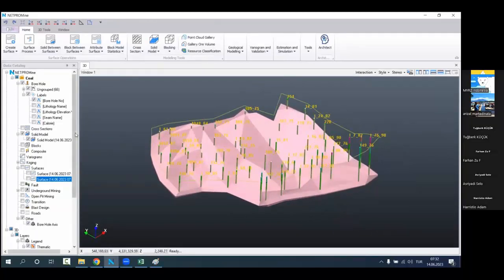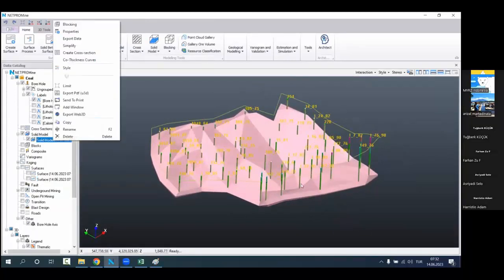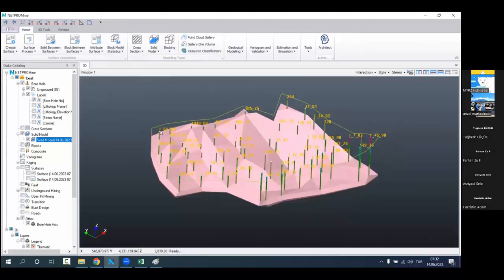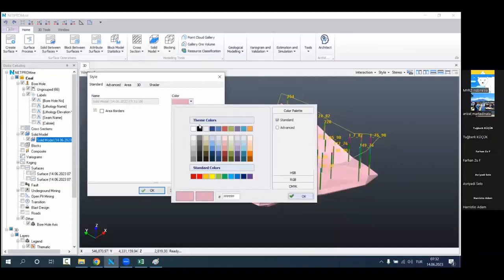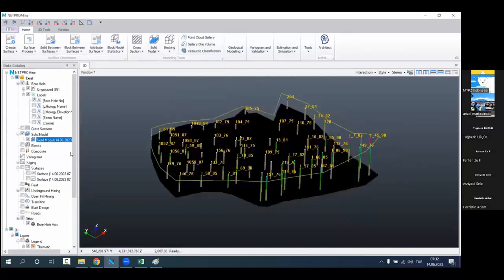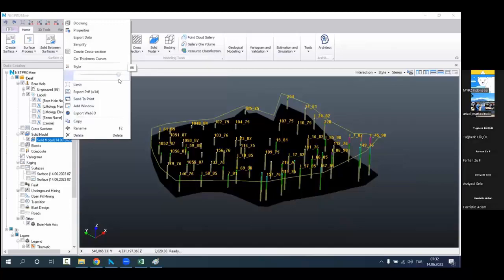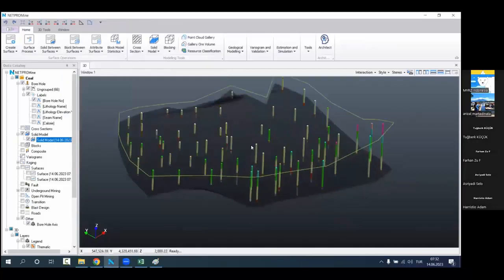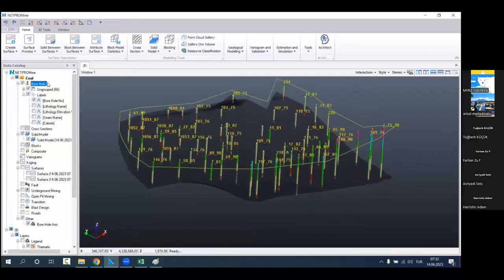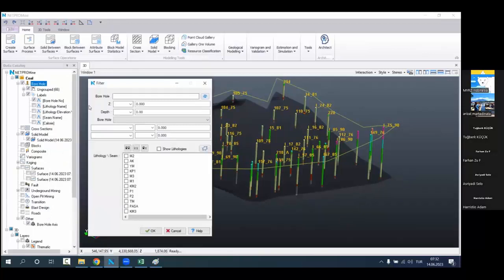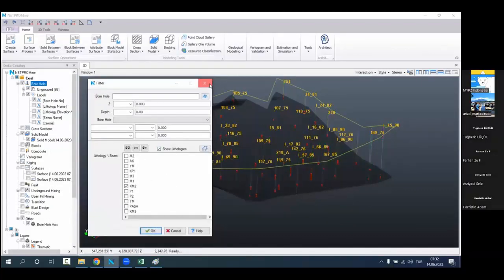So this is the potential solid that we might have core according to these scene. From style operations, you can give some, let's give it a black color and then give it a transparency. Okay. It is a core at the end. And let's filter the borehole and show me only KM2 lithology.